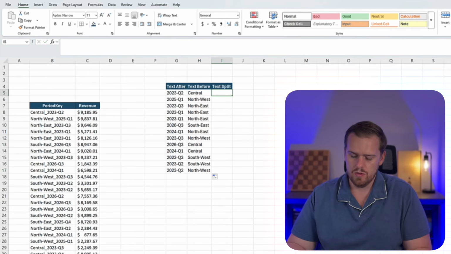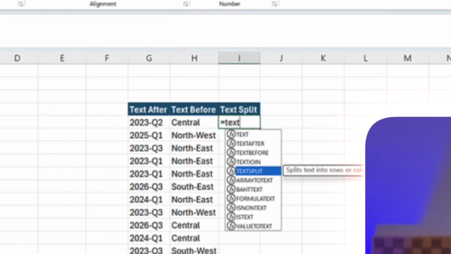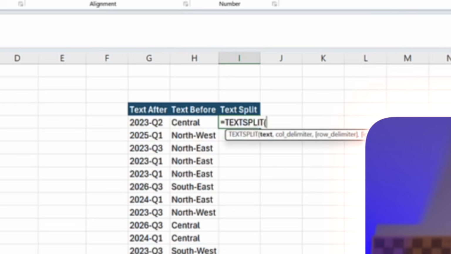We can also use TEXTSPLIT. So if we do equals TEXTSPLIT, we'll find it right here. And this does exactly what it says. It takes a text and then it splits it into two separate cells. So what we're gonna do is go back to B8, and then we'll press comma, and then we're gonna find our delimiter. And we're gonna use a dash, put that in quotations.